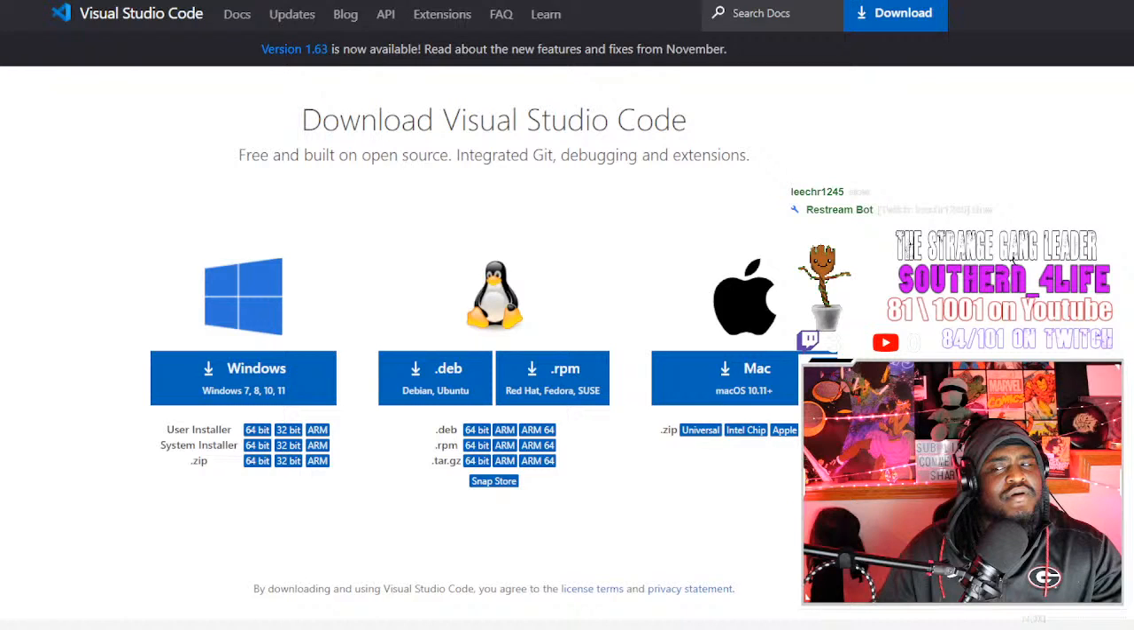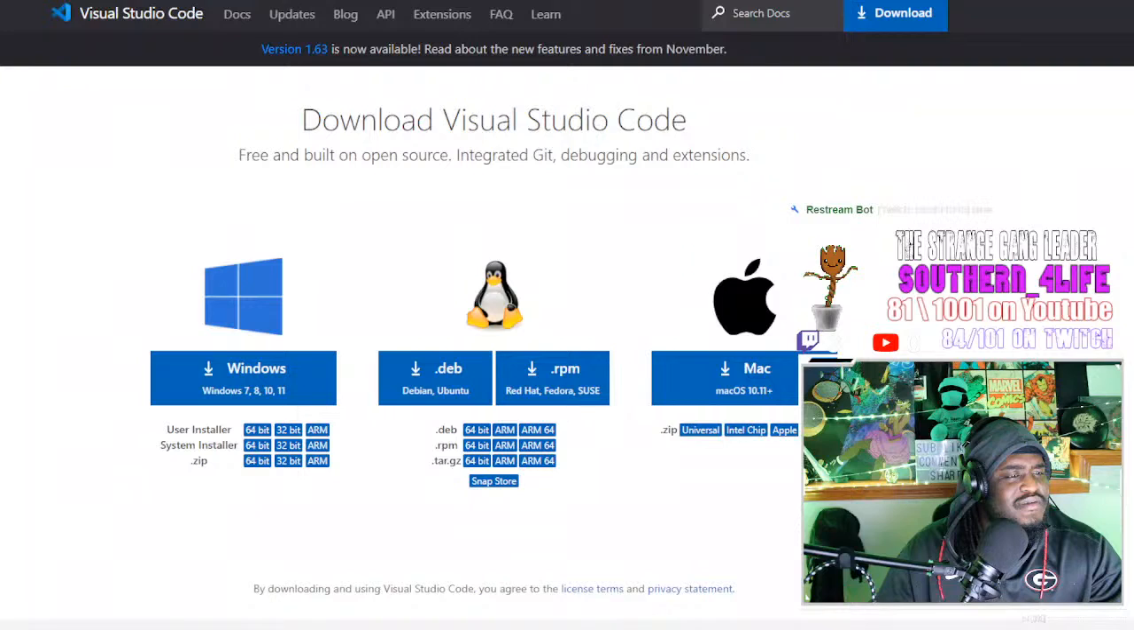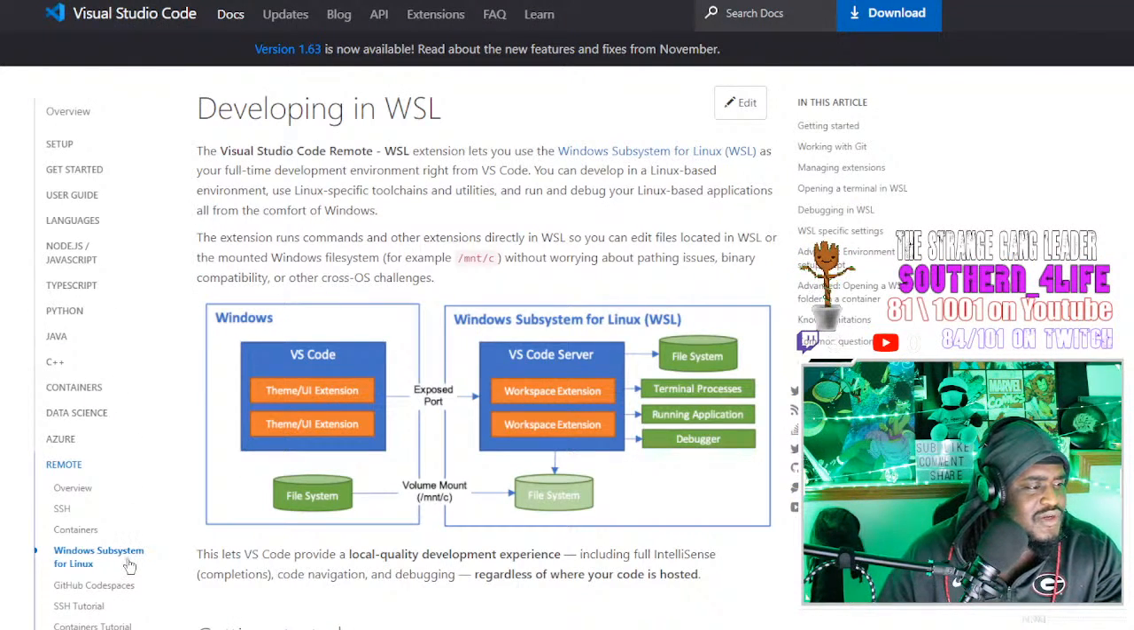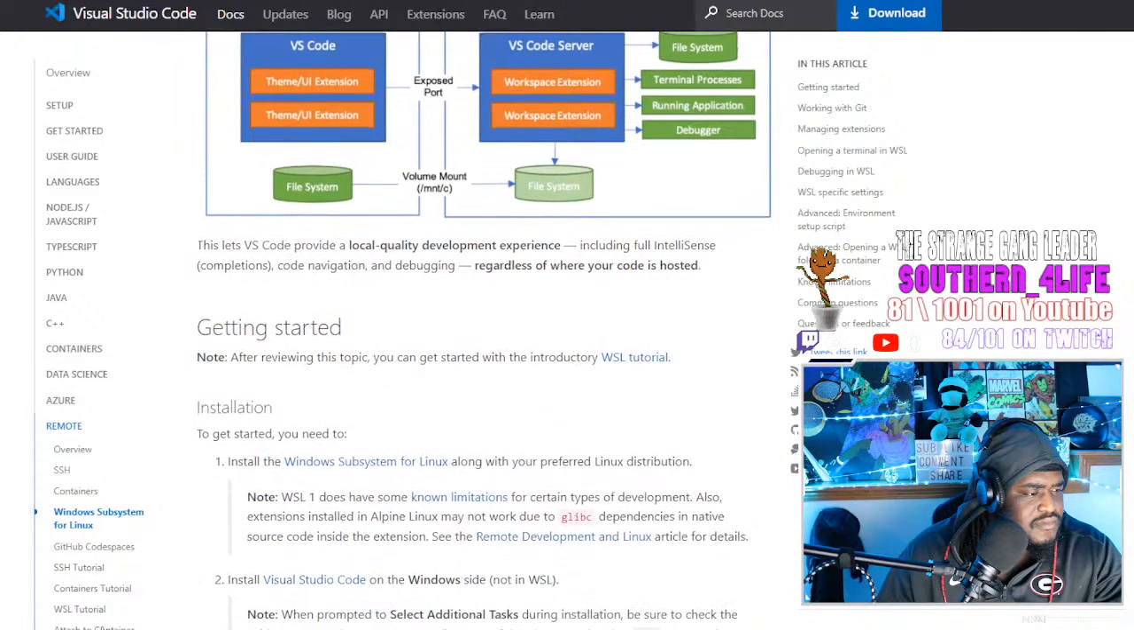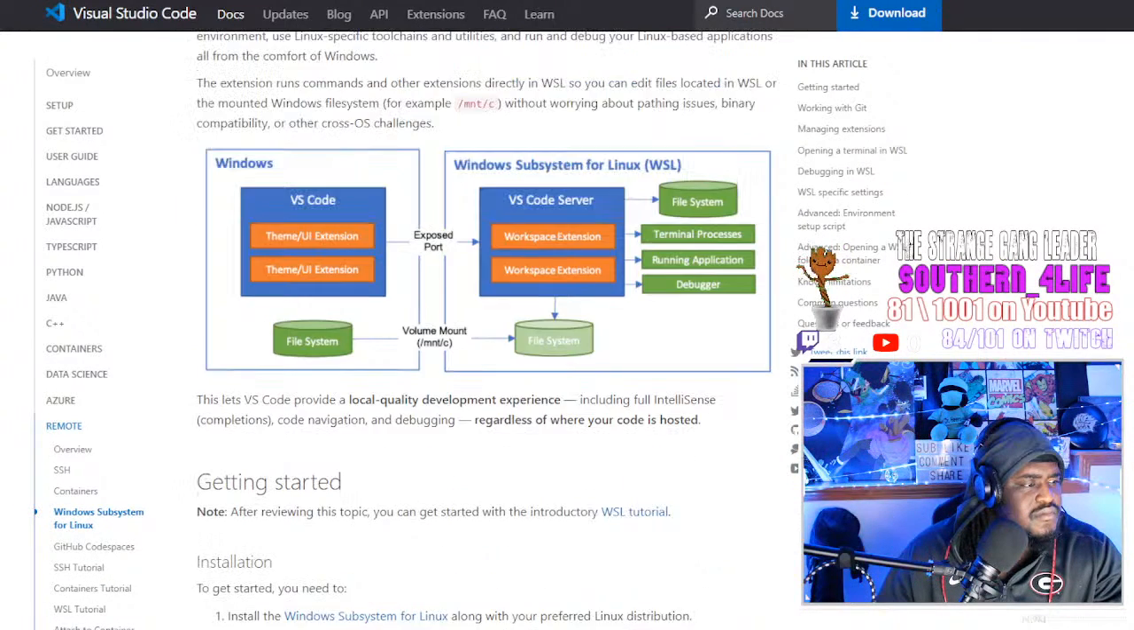Am I hitting download on this one? Am I even in the right program? No, no, no. You already downloaded Visual Studio Code, so you don't have to do that part. I'm looking for the Windows Subsystem for Linux. Yeah, it should be Developing in WSL is the page.